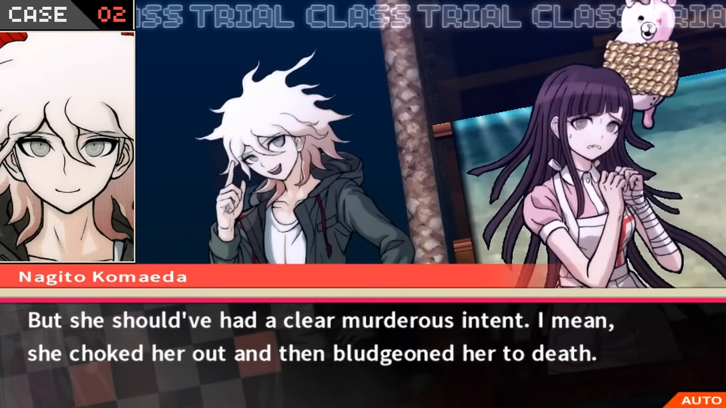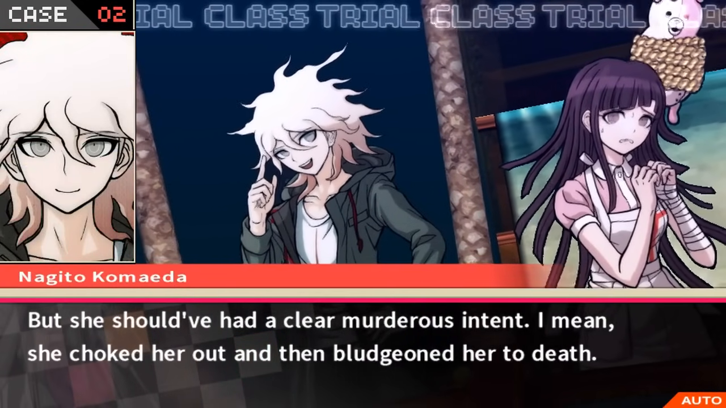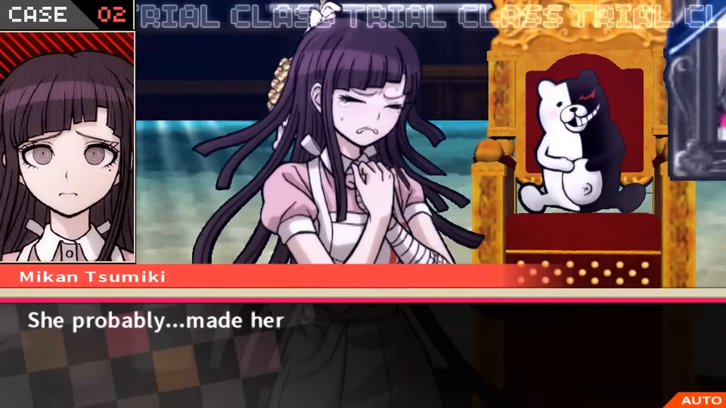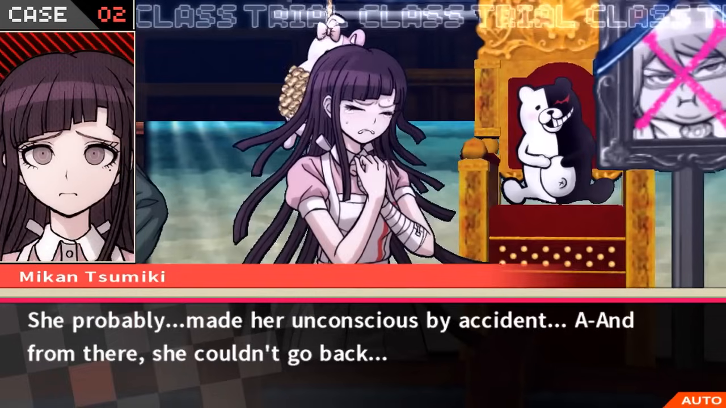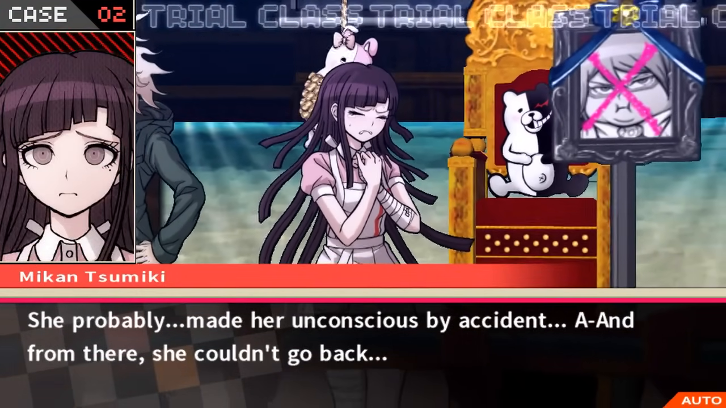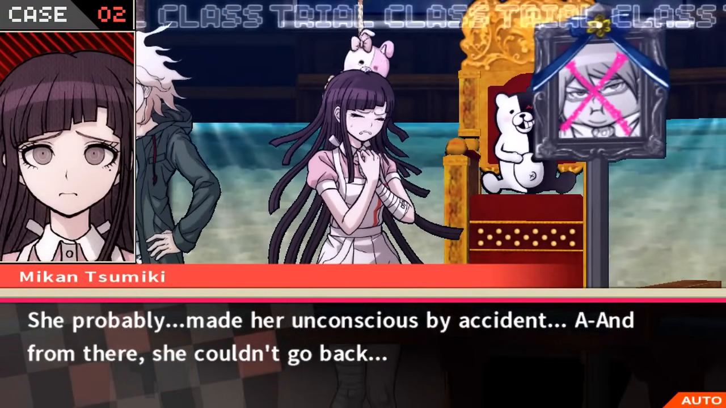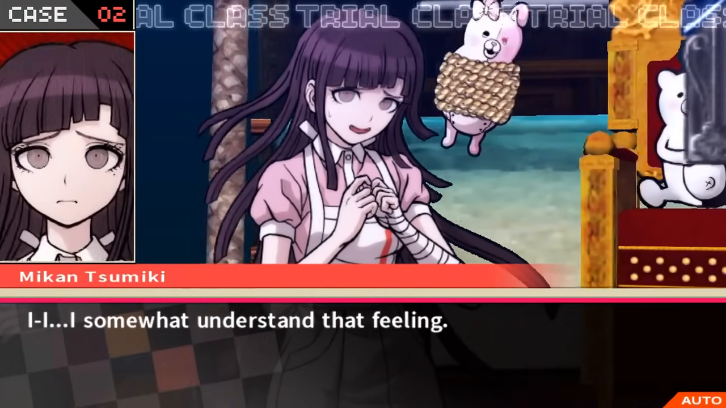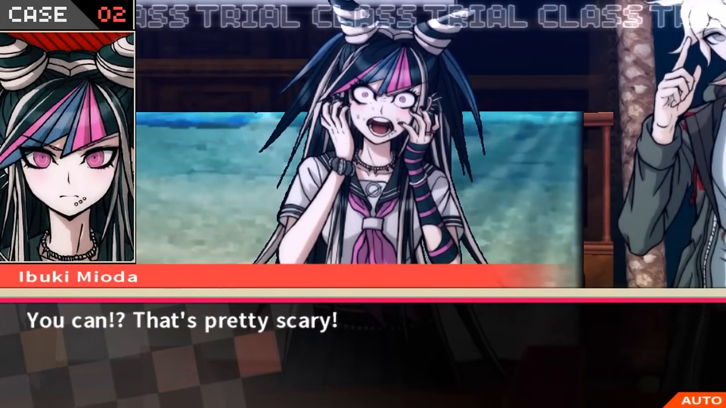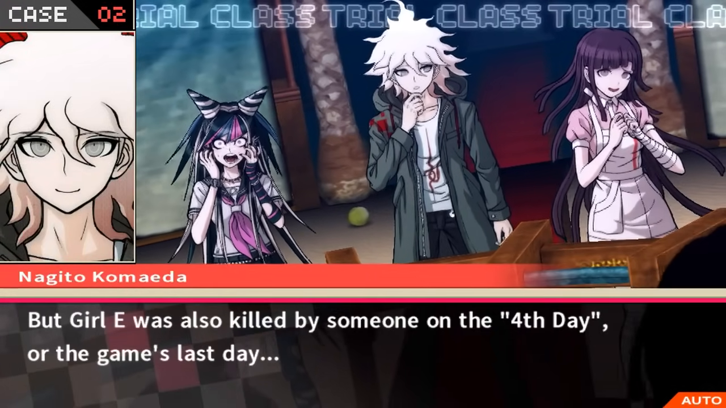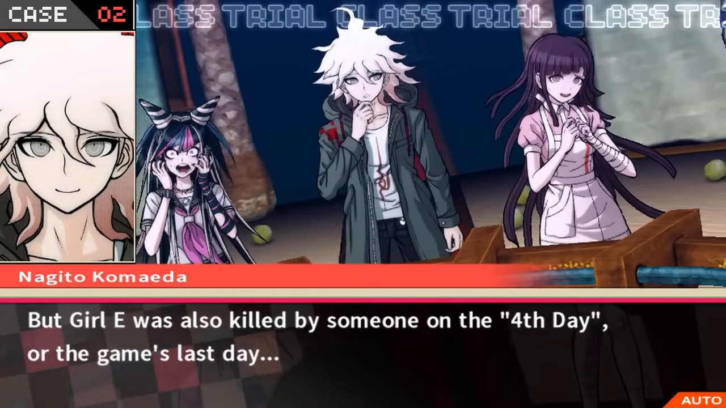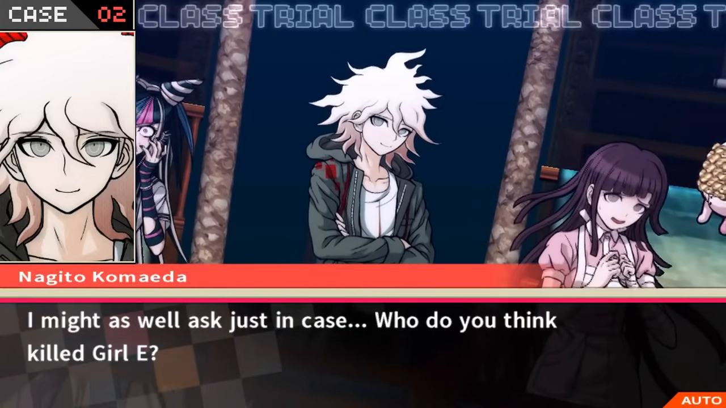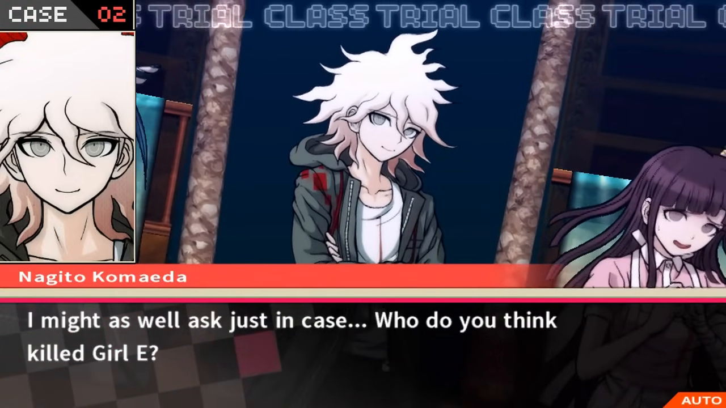But she should have had a clear murderous intent. I mean, she choked her out and then bludgeoned her to death. She probably made her unconscious by accident. And from there, she couldn't go back. I somewhat understand that feeling. You can? That's pretty scary. But Girl E was also killed by someone on the 4th day, or the game's last day. I might as well ask just in case. Who do you think killed Girl E?